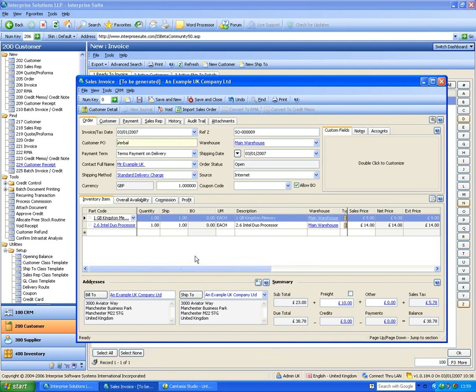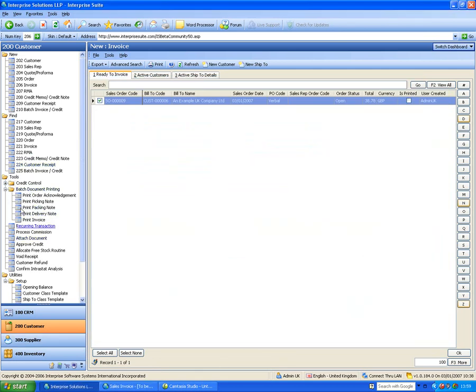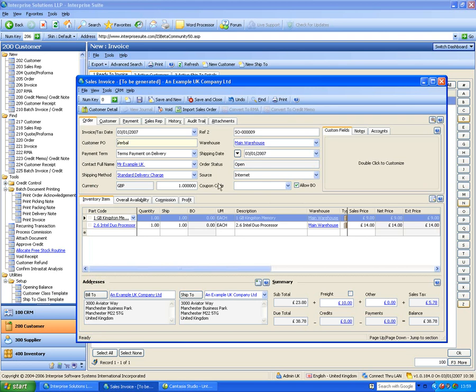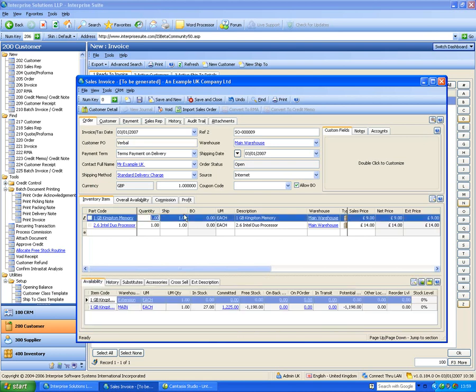So here's our order. And basically I can print the invoice here and now, or I can again print them in a batch here. It's up to me how I want to work. And save and close, that will actually post the invoice. You can see quantity 1, ship 1, back order none.